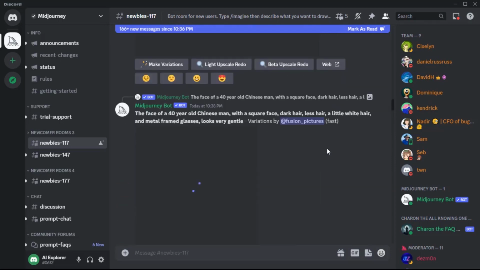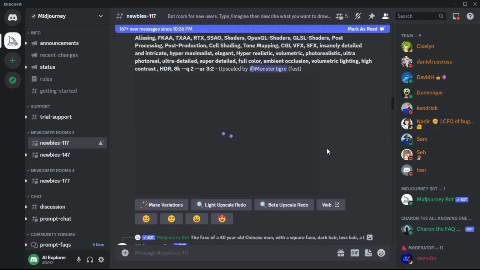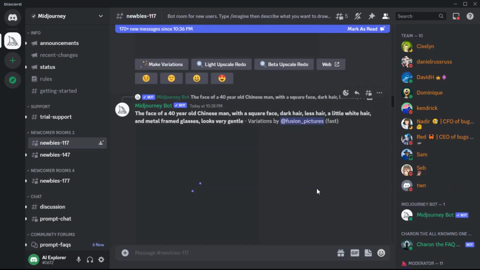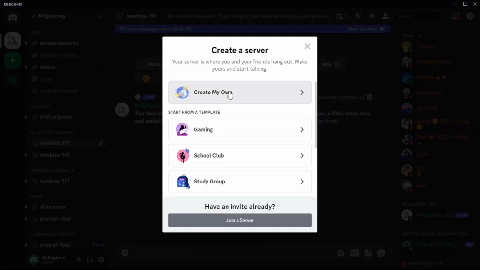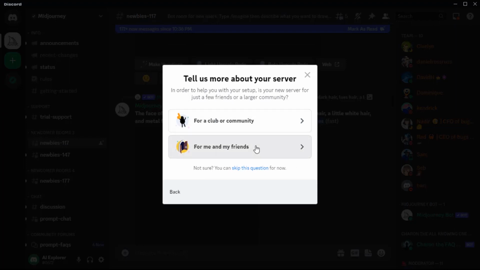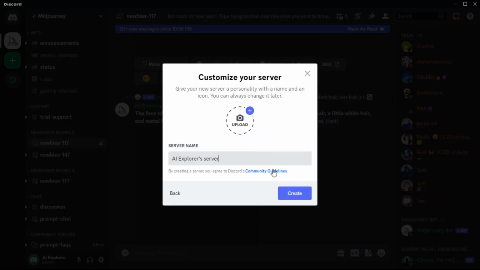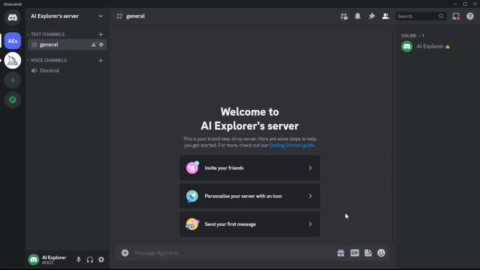This time, you don't have to mess with the Midjourney server crowd. So I'm going to show you how to create your own server and add the Midjourney bot to it. To do this, click on the plus button on the left-hand side of the screen. Here I'm going to add a server and go create my own. Then, for me and my friends. Give it a name, let's say AI Explorers. Now you've just created your own Discord server.